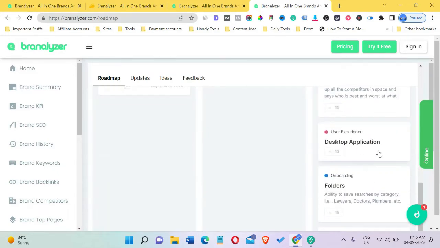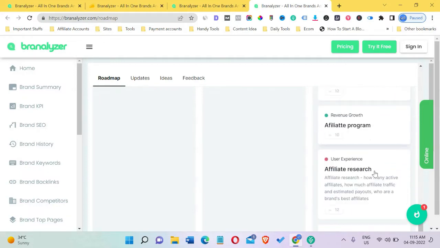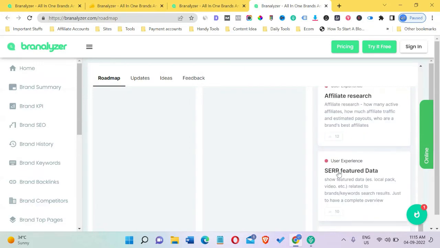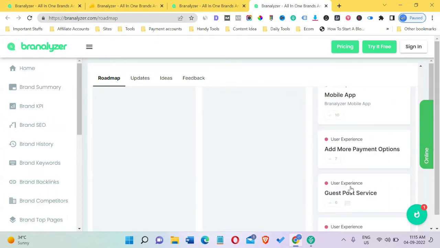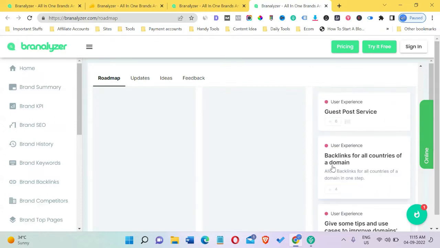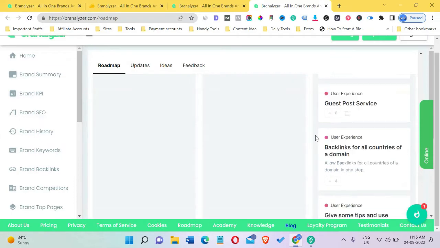They are also launching a desktop application. You can also create folders, and language support is coming. They are also doing their affiliate program, user experience, affiliate search. So you can also get affiliate search, SERP feature data, seasonal keywords, mobile app, ad payment option, guest post service, backlinks for all countries of a domain, and SEO tips. These things are coming on their roadmap.